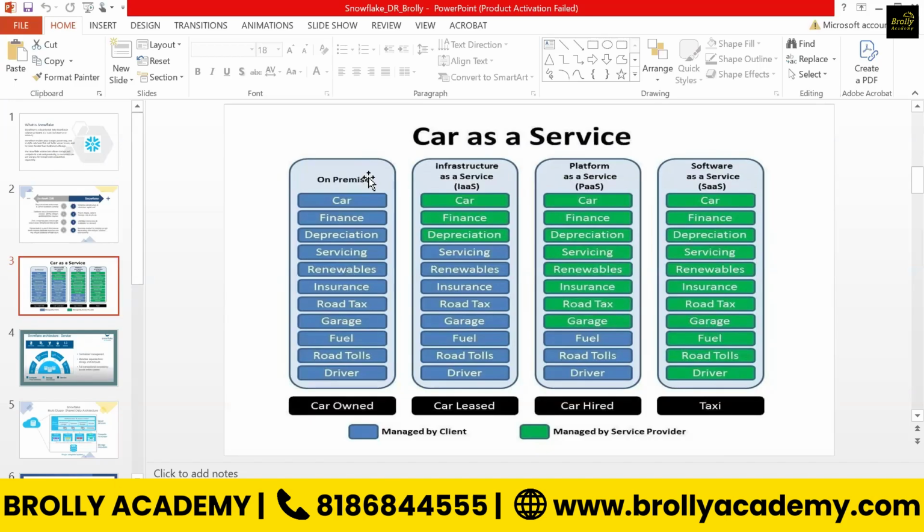You are giving the down payment, you are keeping the EMI, you are responsible for all these things: car finance, depreciation, services, insurance, road taxes, fuel, driver charges, and everything. It is your own responsibility. That is, you have owned your car. Now we have other things like infrastructure as a service.